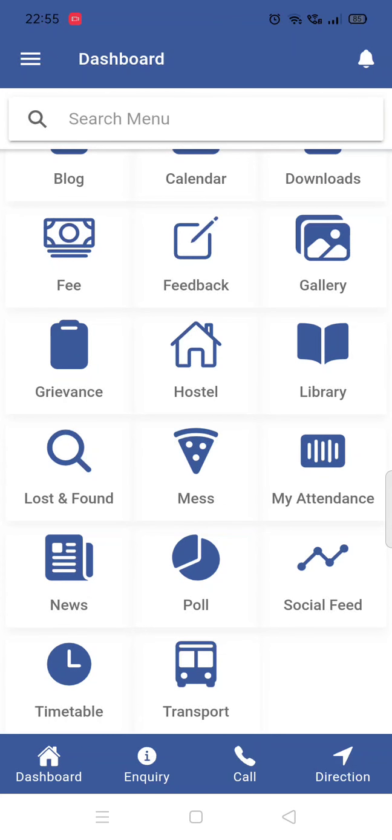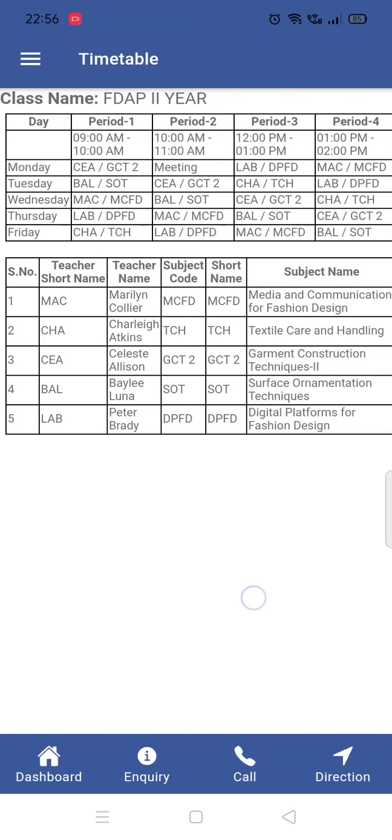We go to timetable. Timetable would be showing you your current active timetable that has been published for your reference. So this is how my timetable would look, with all the details of time, days, subject name and other things.